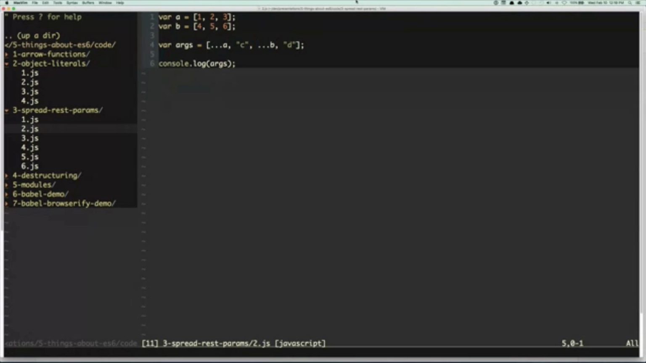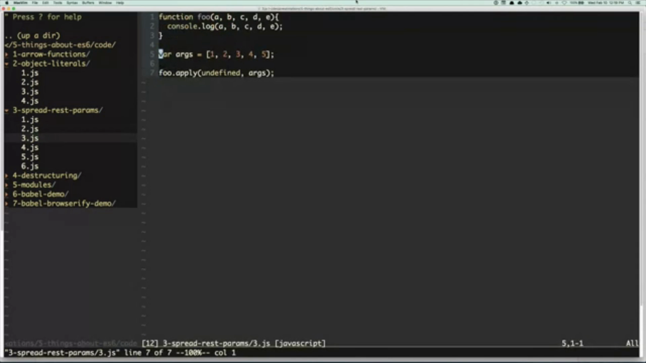Now, spread operator isn't just for putting values from arrays into another array, though. You can do some really cool things with the spread operator, including replacing the foo.apply, the .apply call on methods. If I've got a foo function here, it does nothing more than console.log some arguments. It's a really simple method. And I've got an array of arguments.